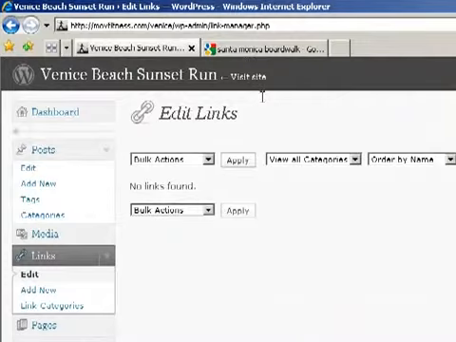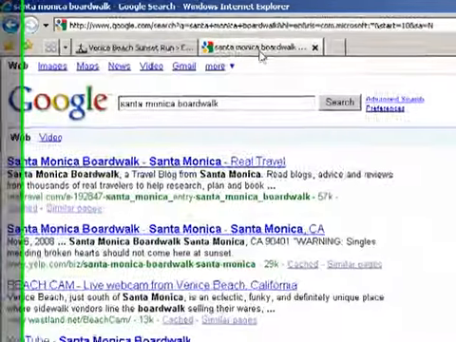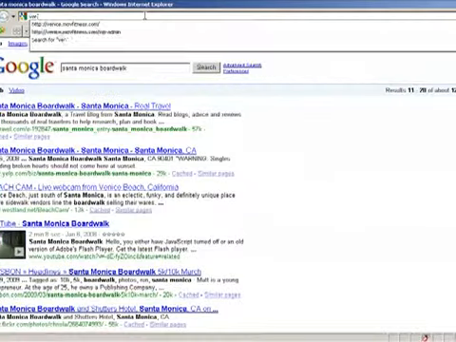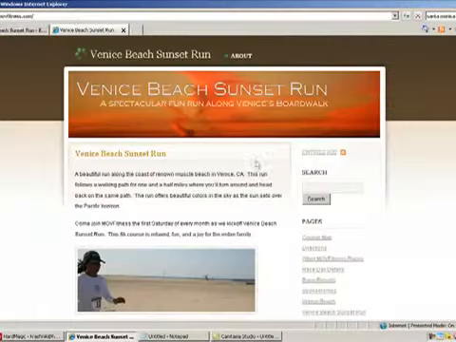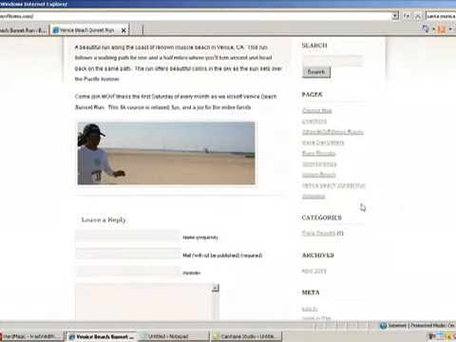Before, when we were on our main website, they showed up in the far right-hand corner. I'll go ahead and show you where they were. We go to our website, and they showed up right down here, right underneath the pages. We don't need those.